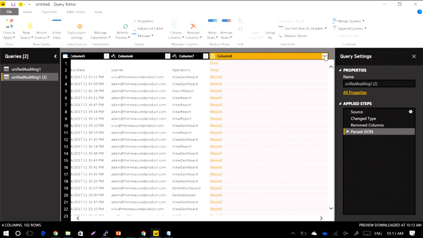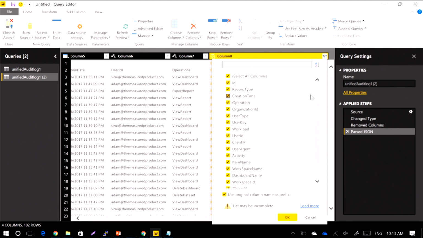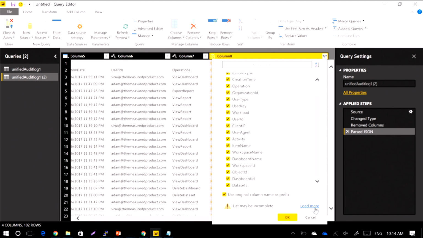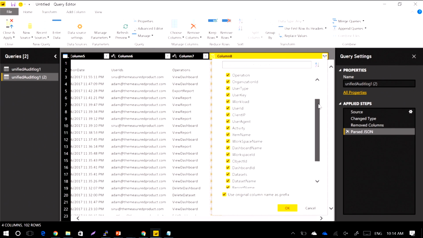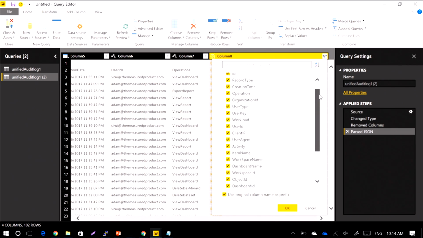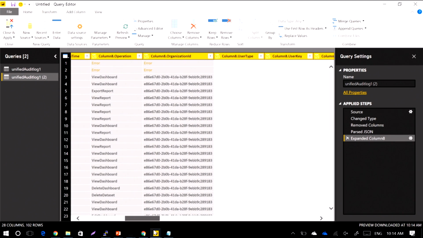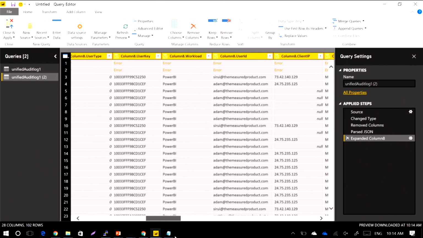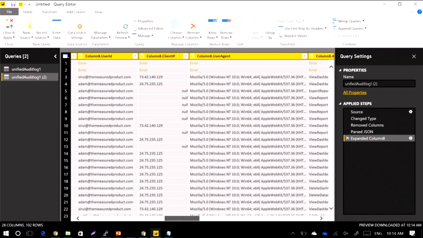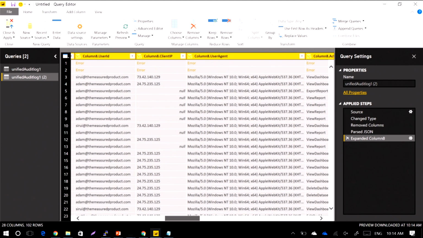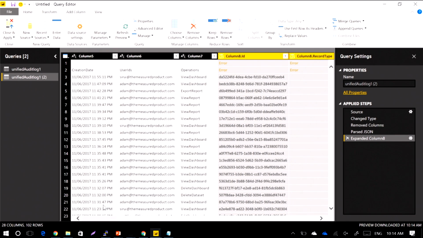And then I can just click this button, and it's going to show me all the field names inside the JSON, right? I have to load more because there's a lot of fields. So look at all the information here. You have record type, creation time, operation, and everything here, right? Just say OK, and boom. It just parses the JSON and makes it into a table for you, automatically. This is one of the features I love the most with Power BI Desktop. I use it all the time.